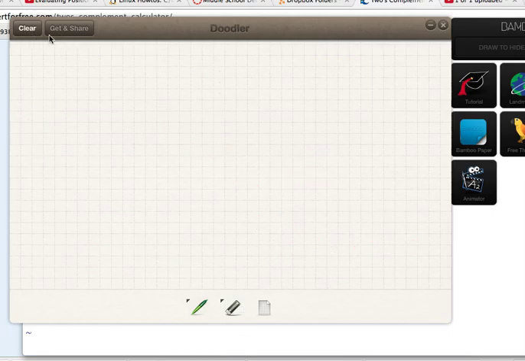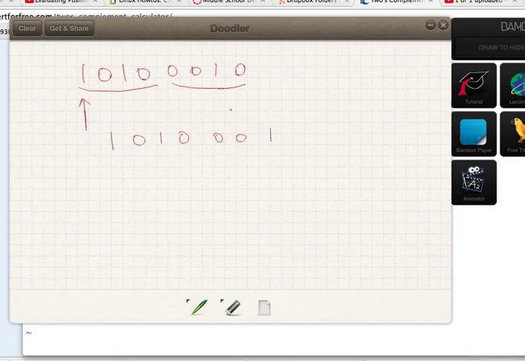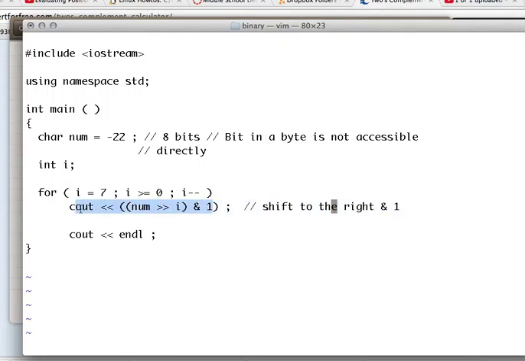Let's say you have 1010 0010, whatever the number is. If you want to print that, it's 8-bit. If you shift right, it becomes 1010 001, and the last bit falls off. Then again you shift. You have to shift 1, 2, 3, 4, 5, 6, 7 times to get that 1. The next 0 to print, you need to shift 6 times. This one, shift 5 times. That's what it is. Let's compile this.